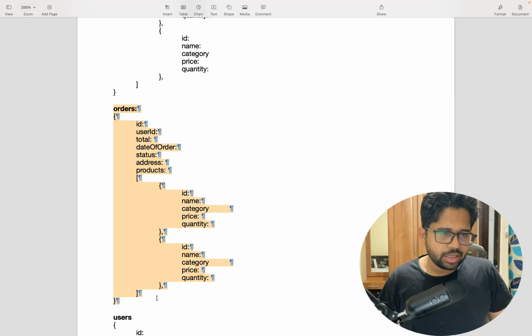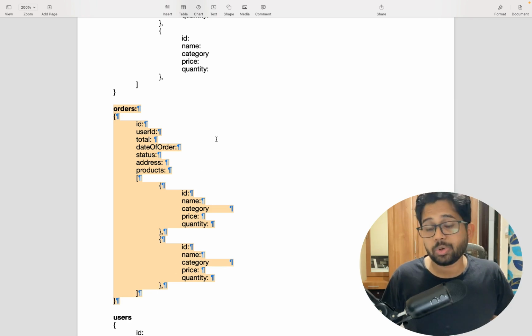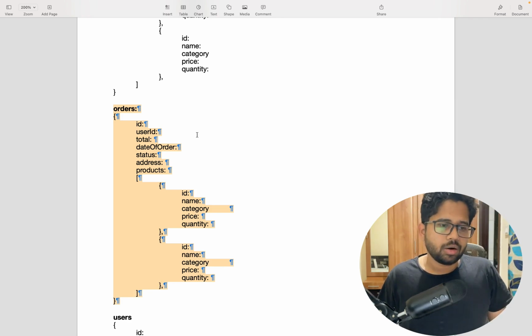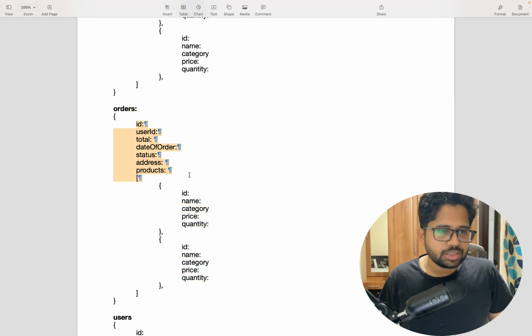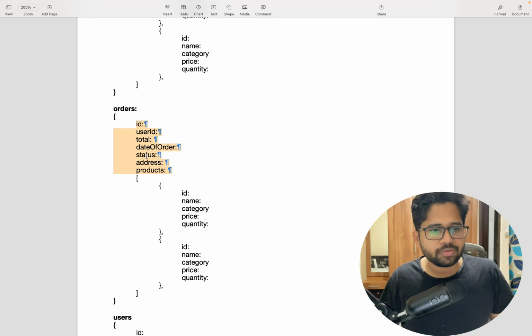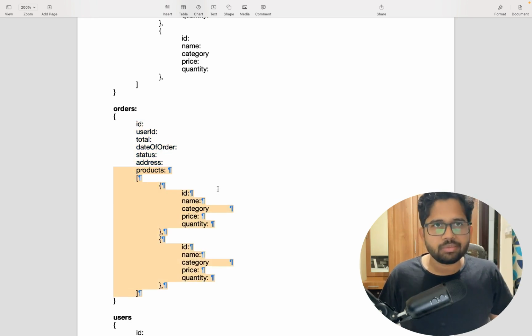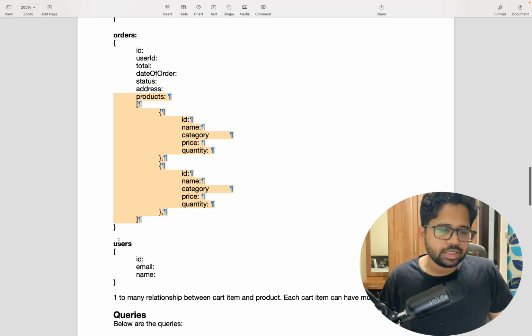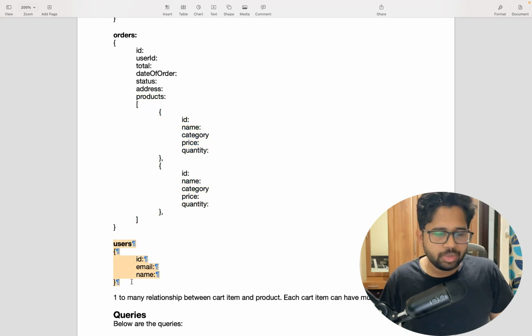So there should be something like an order entity, an order JSON, which will have a bunch of information like user ID, date of order, status of the order, address, and the final product. So that would be the third entity which we need to store. And the last one is the user detail, that is the user ID, email, name.